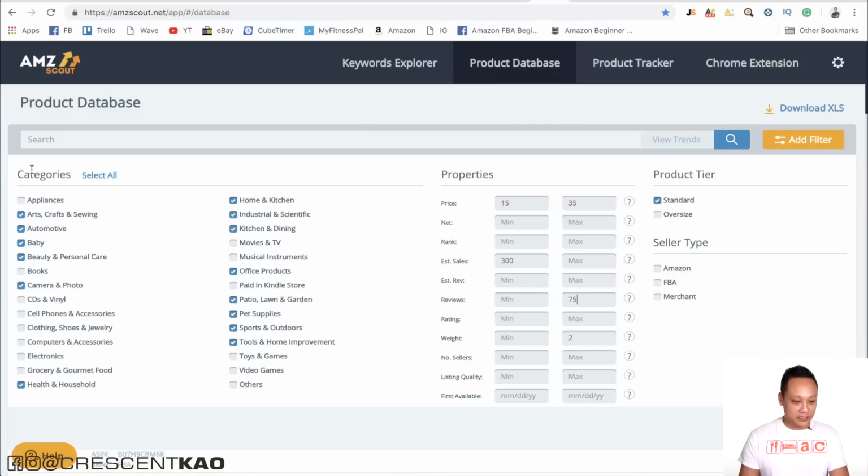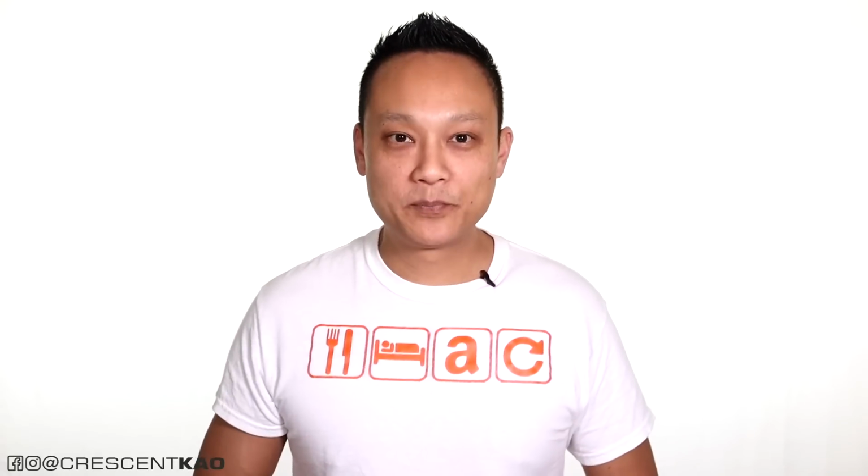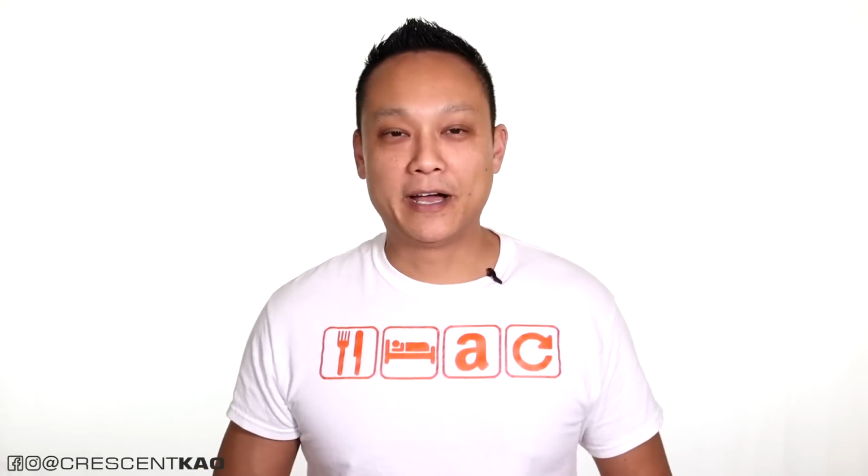So for example, appliances are going to be too big, so I'm not looking in there. Books, I don't want to sell books because they're hard to sell, there's no profit in it. CDs and vinyl, again, I don't want to sell those for the same reason. Cell phone accessories, way too competitive, not enough profit there. Clothing, shoes, and jewelry, way too many SKUs, meaning there's too many variations. Like a t-shirt will have 8 different colors and 5 different sizes. I don't want to deal with that.